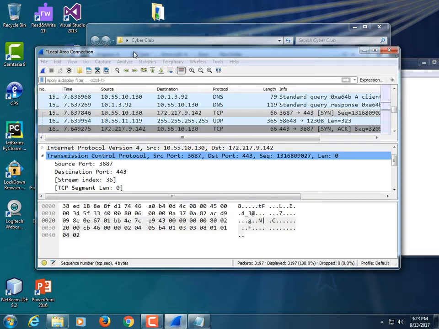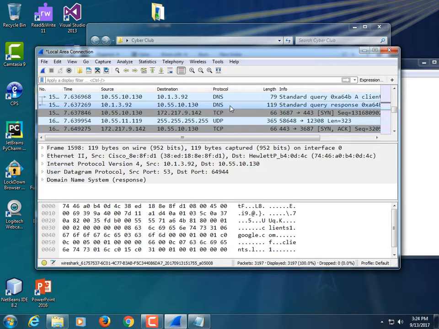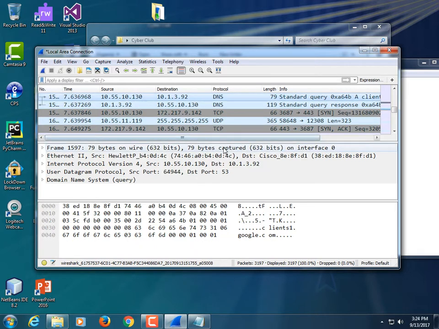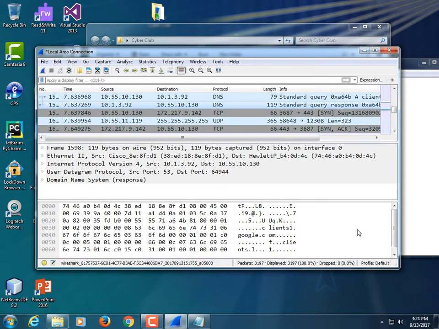Okay, so we're not getting really in depth. See, there's DNS. Here's a query for something. This is a standard query. And if you look down at the bottom, it's for clients1.google.com. So some sort of automated query for Google. It could be analytics. Who knows what it is. That's the query, and here's the response.